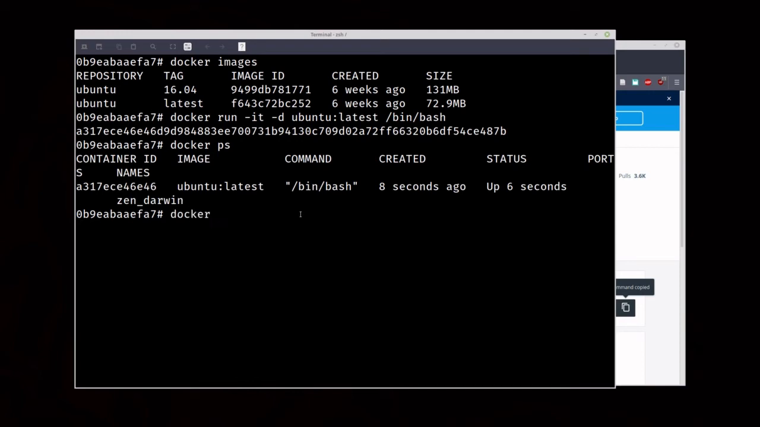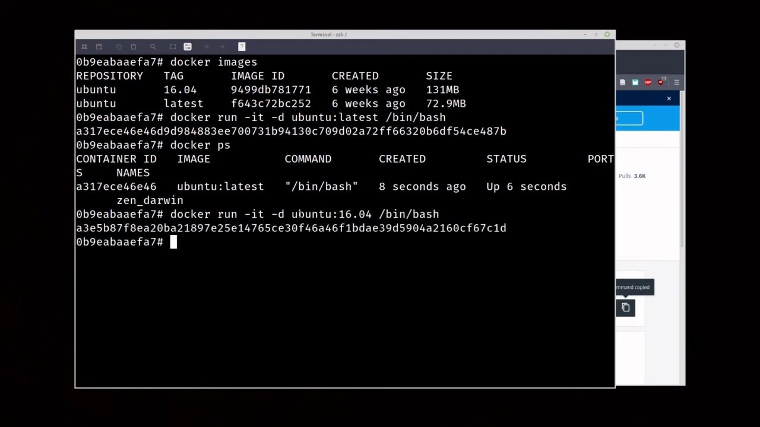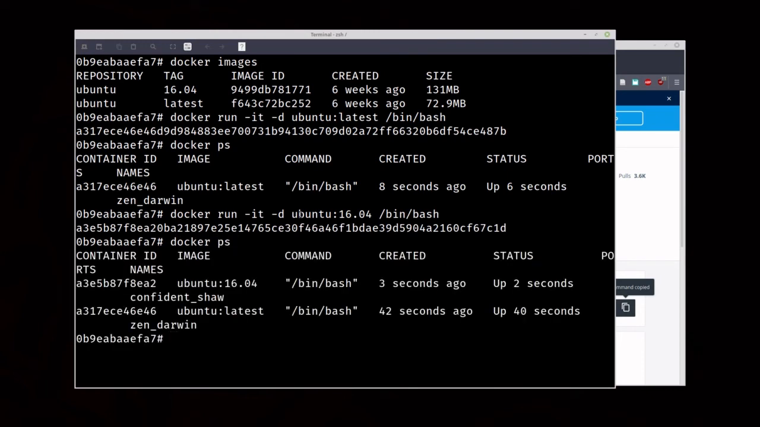Similarly, we can run docker run -it -t ubuntu 16.04 bin bash. So we can check that by docker ps. So we have two of our containers, Ubuntu 16.04 and latest, running.